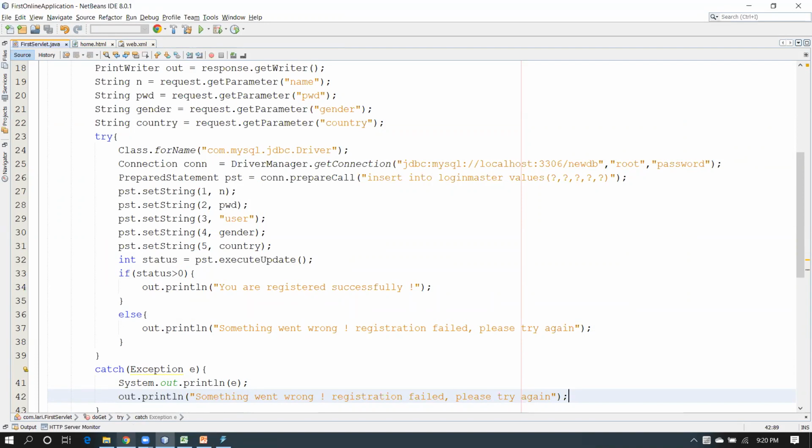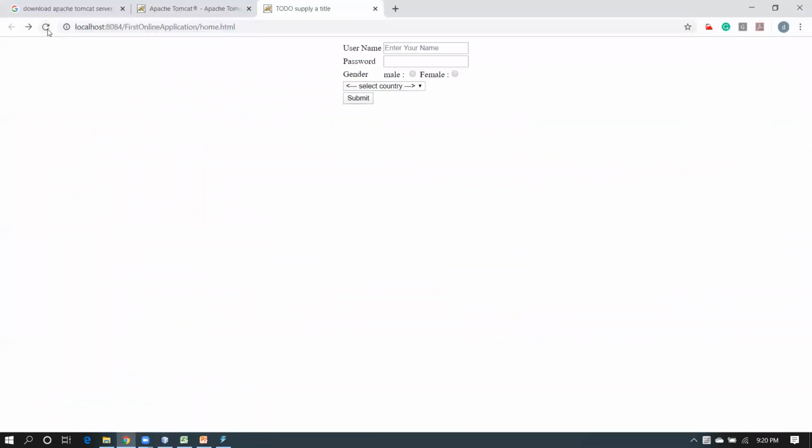So now I'm going to execute this one. Look here. The username I'm going to choose is Provis apps. Password is 123, gender is male, and the country is India, and submit. Just look here, a message is coming to the user that something went wrong, registration failed, please try again. This is the message.